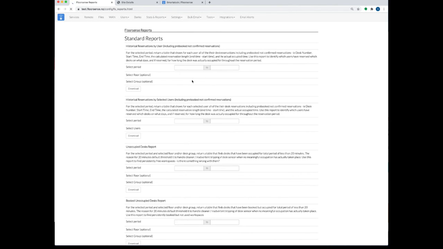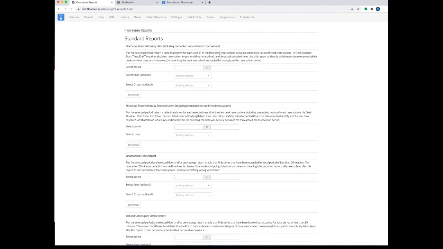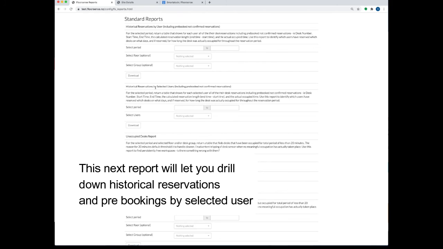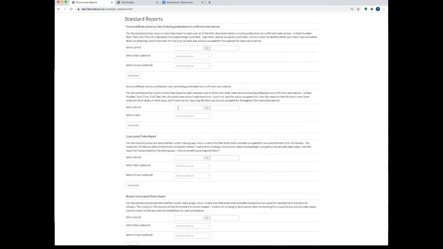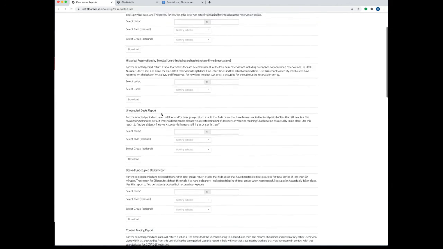You can return all of the reservations by user, and that does include their pre-booked and not confirmed ones. If you want to see who's pre-booking desks but is failing to consistently turn up, then this is the one to run. This one will let you then drill down historical reservations by selected user. It will just let you select an individual user and then select a time period and get all of the desk reservations, including their pre-booked ones that they didn't show up for, in a single report tailored for just that user.